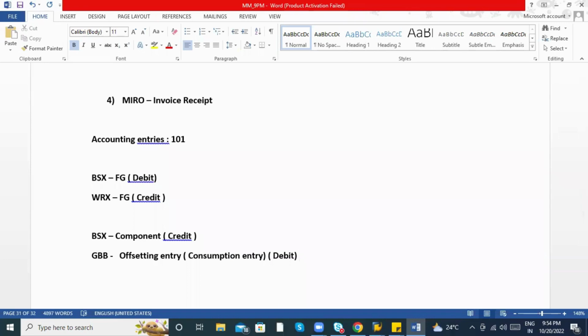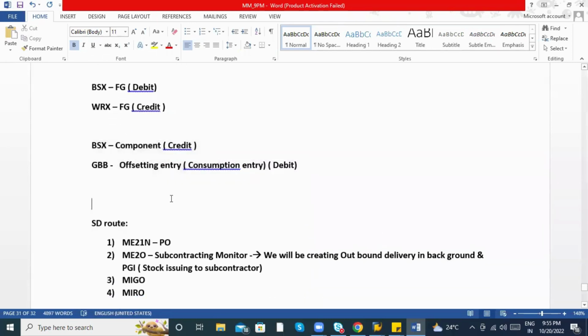Now these two are common. One is for the FG product, one is for the component. How many components are there? It will keep on adding. Two entries will be added per component. If it is 2 components, 4 entries will be added. If it is 6 components, then 6 into 2, 12 entries will come. So how many components are there, into 2. This is for the components.